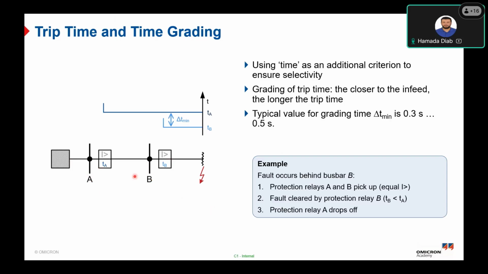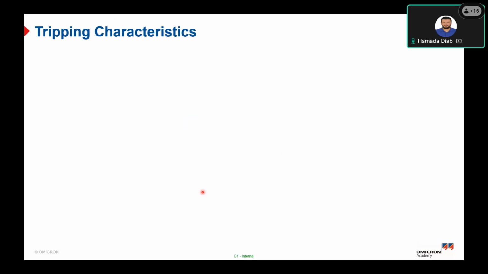So if you are very close to the in-feed, you will have the largest tripping time, based on the protection scheme design, to provide the selectivity and stability of your protection schemes. And the farther away from the in-feed, the shorter the trip times. So here is the meaning of the trip time and the time grading.